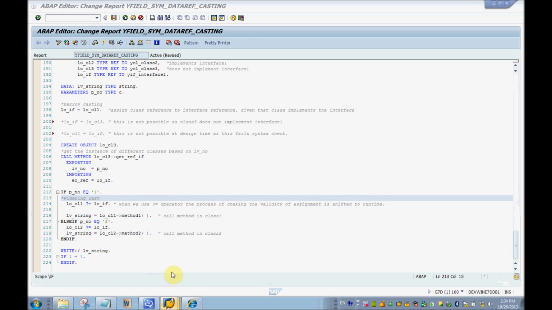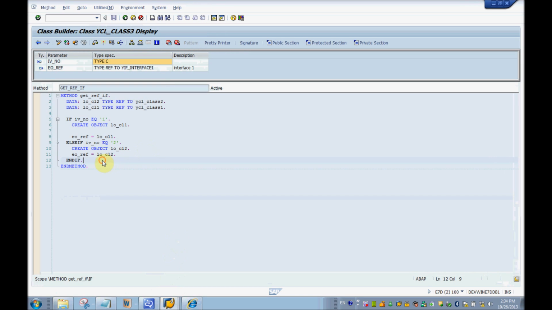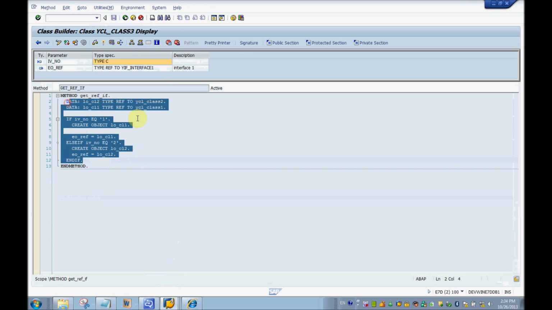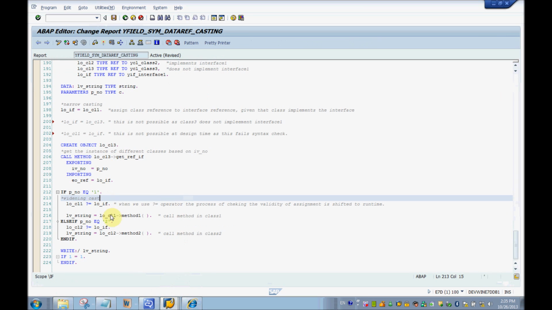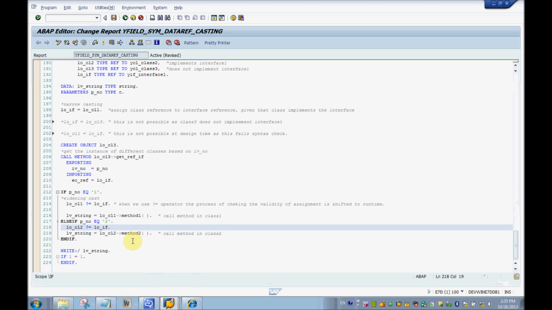Basically, I'll just repeat it. What I'm doing here is creating instances of different classes which implement one common interface. Then those instances I'm passing to the export parameter, which refers to the interface which is common among all these classes. Once that instance comes out, I'm again doing the widening cast to a specific class that I want to use, and then calling whatever method I want in that class. So this is the concept of widening cast.